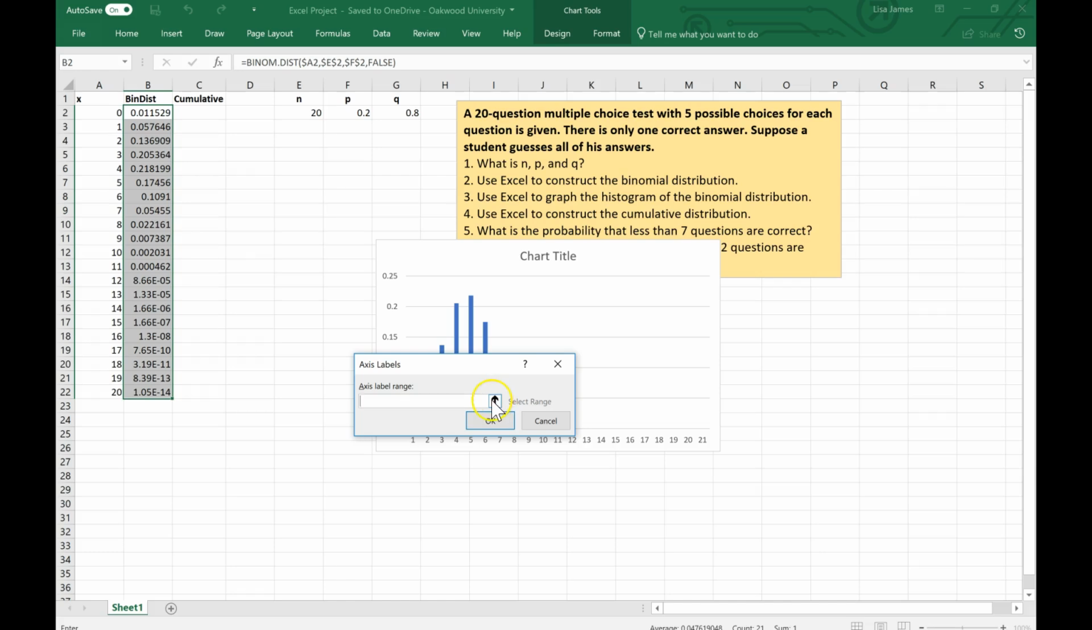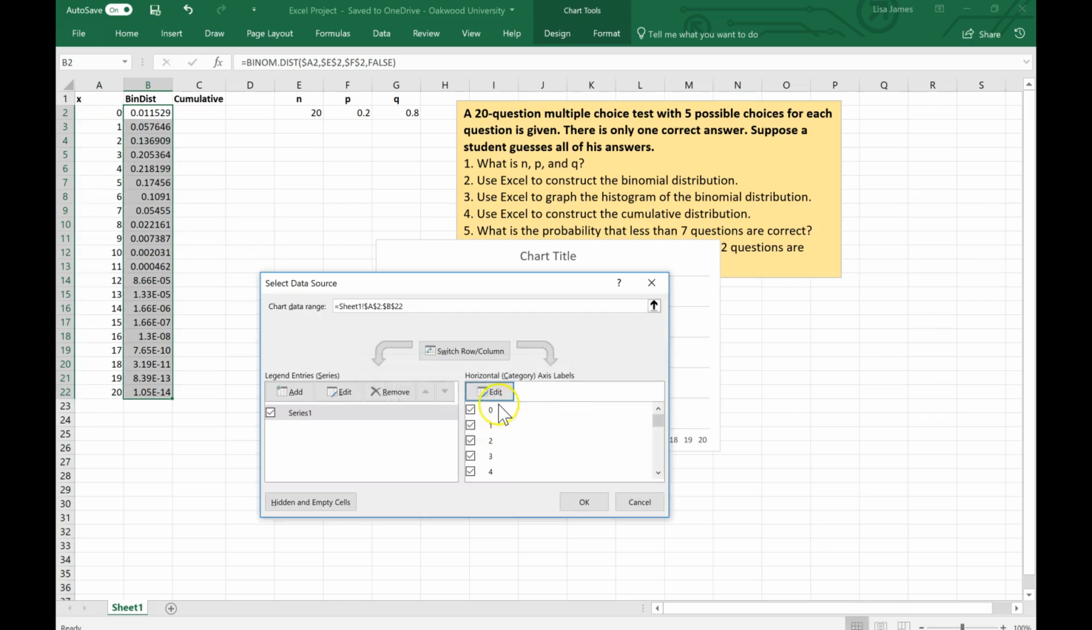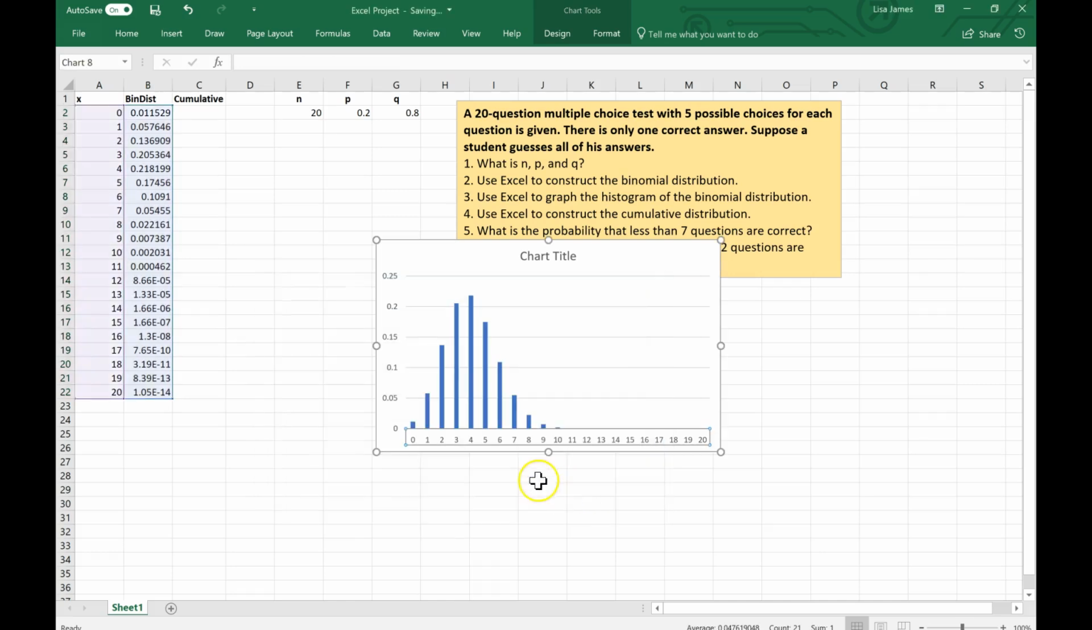and I'm going to click this arrow here, which allows me to come over here and highlight the values that I actually want to put there. I'm going to click on OK, and notice the values become 0, 1, 2, 3, 4, and so forth. I'm going to click OK again, and notice that the values along my horizontal axis now correspond to the values of X in our binomial distribution.